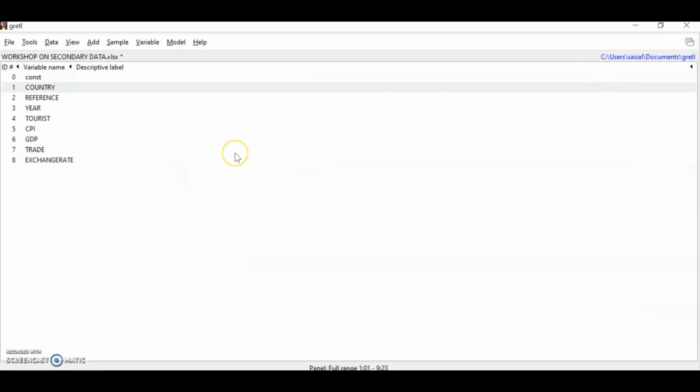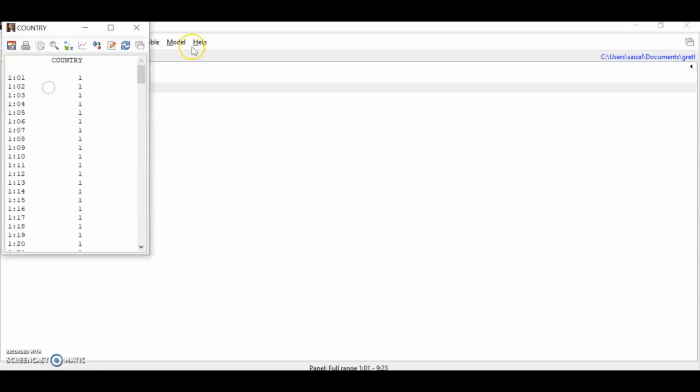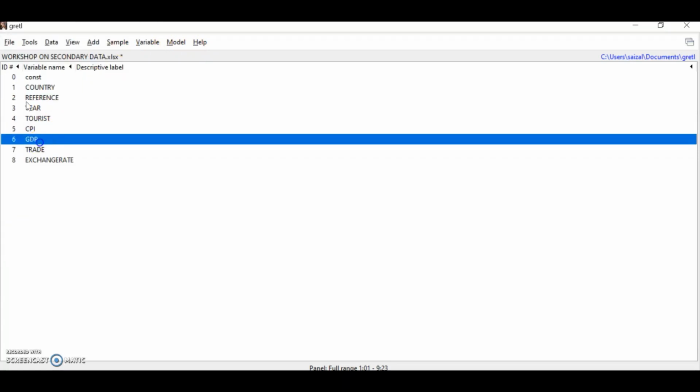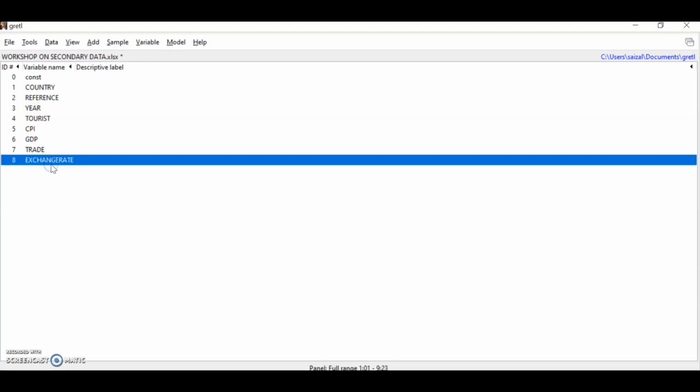So we enlarge the screen. Here we have a number of variables. We have the constant term, country, reference, year, and we have CPI, GDP, trade, and the exchange rate.